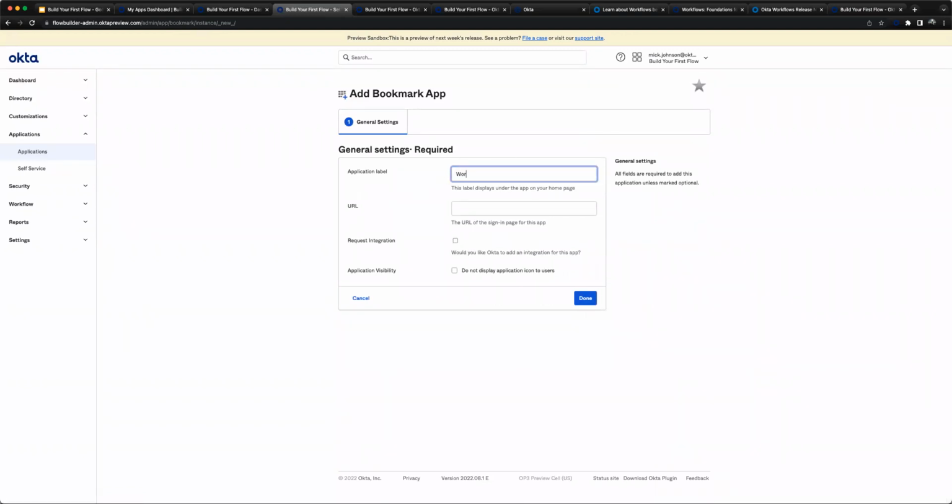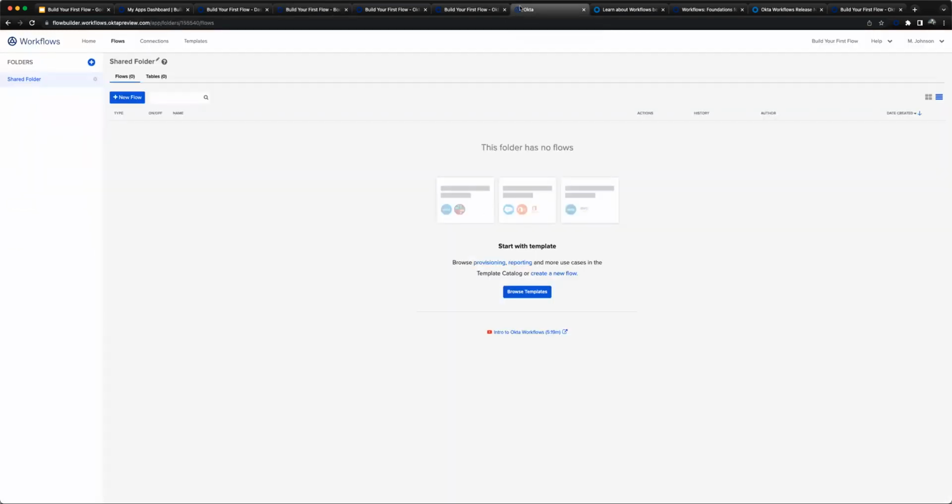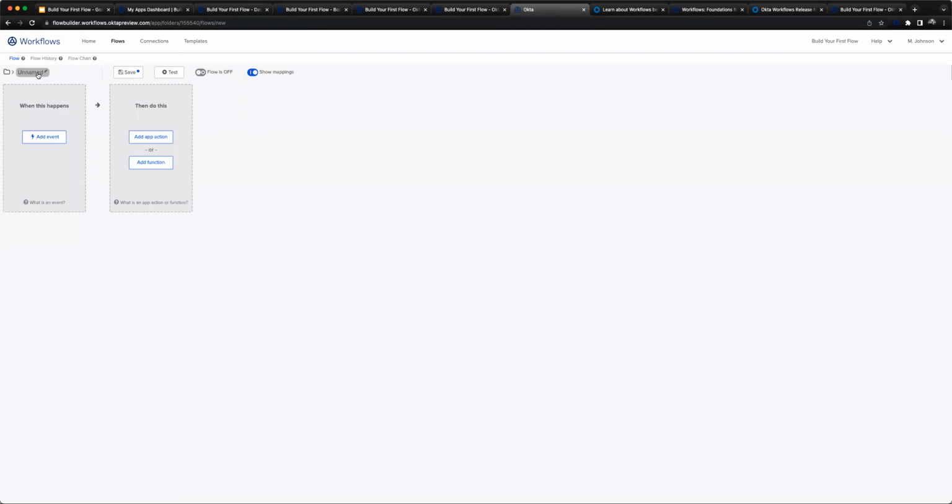So we'll just call this Workflows Demo. And the URL really doesn't matter since we're not going to be actually using it. I'm going to put Google, I'll hit done. And you can see that we create an application that we can use within workflows. And so let's go back over to workflows and let's go ahead and create a new flow.